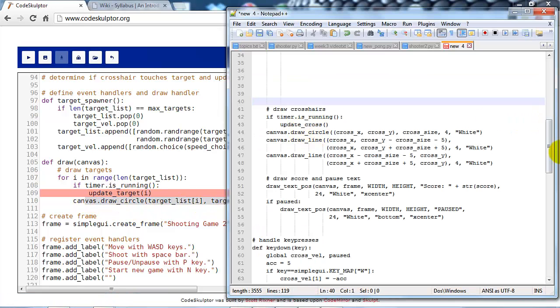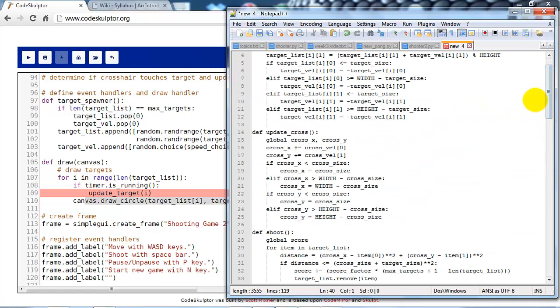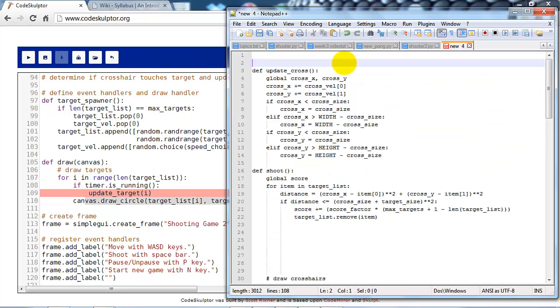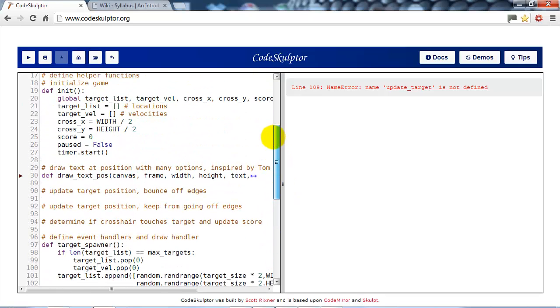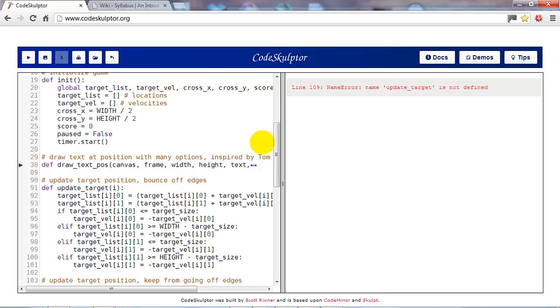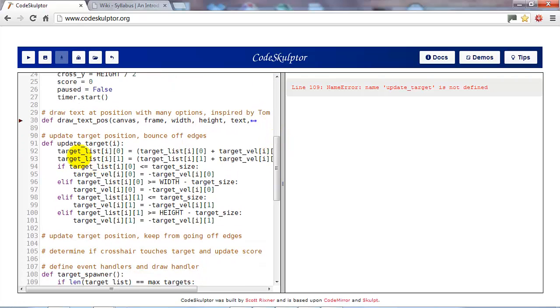So I'll grab my update target code here. And we'll put that in here. So this basically just updates the target position based off its velocity, and then checks to make sure it's not going off the screen. If it does hit the side of the screen or the top or bottom, it will negate the appropriate thing so that it bounces off.